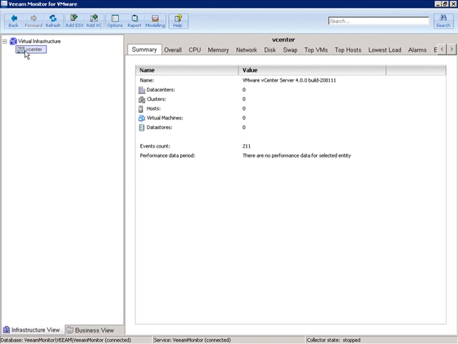If I click on that, notice that it found the Virtual Center server over here. You see the build of the Virtual Center server, the number of events, but so far it hasn't found the data centers, clusters, hosts, virtual machines, and data stores. So what's going to happen is we need to give it a little bit of time. I'm going to pause the video recording. I'll come back in about 30 minutes, and we should have some data that Veeam Monitor has collected from our Virtual Center server.